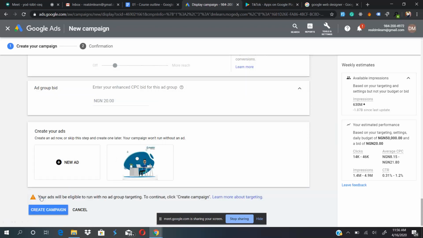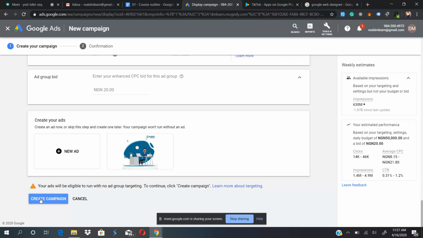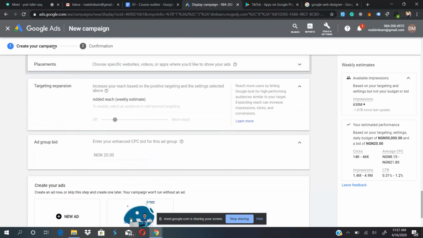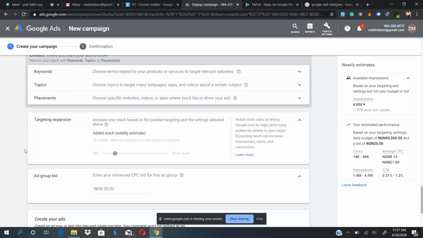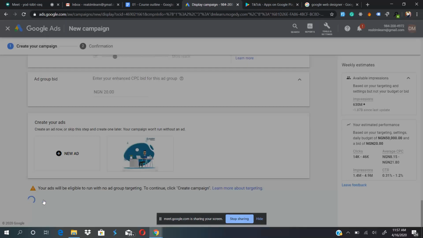So let's create a campaign. With this, your ads will be eligible to run with no ad group targeting. To continue, click create campaign. Again, it's showing that because of this targeting here that we left as it is, but the ads will still be eligible to run. And of course, I said that placement is very important, so you define all these and set it. So let's create a campaign now.